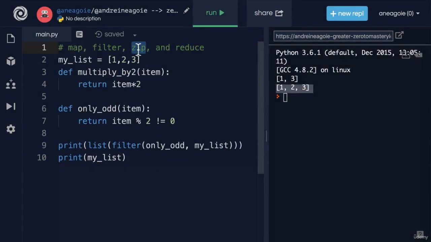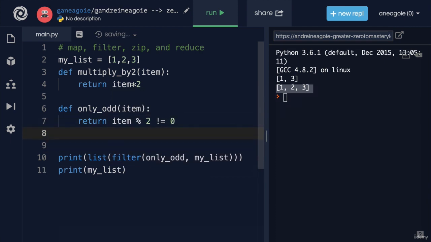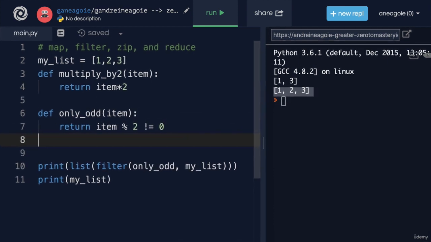Let's talk about zip. How can we use zip? Well, let's create a new function. And the zip function works kind of like a zipper. We need two lists or two iterables, and we can zip them together. Let me show you what I mean.